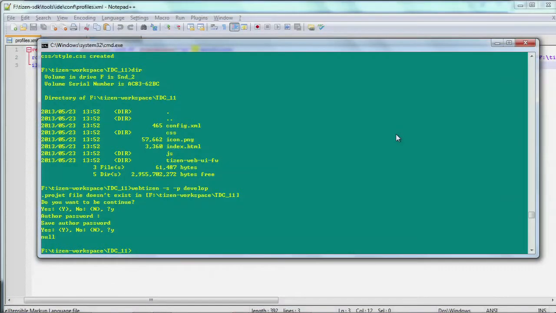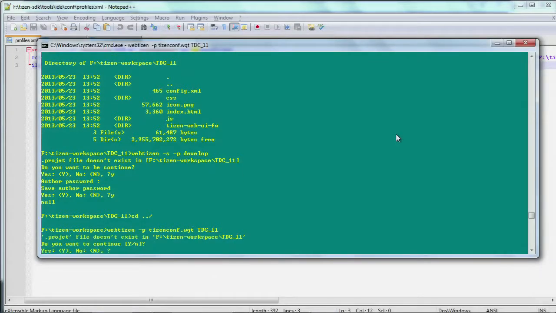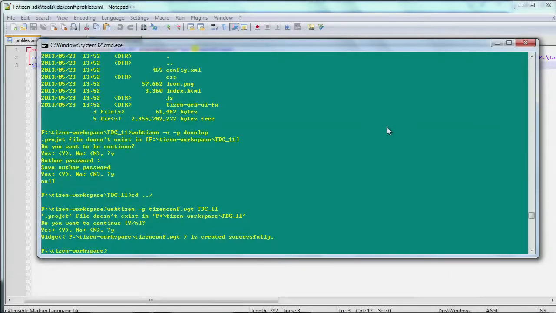So we basically get this widget then. So we can create the package now. We come up a level and create a package. We give a name, com.wgt. Just a one-line command, and it then creates a widget for you.